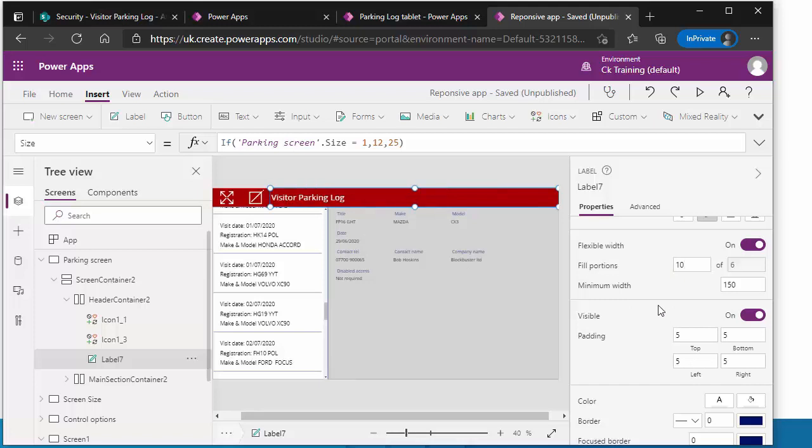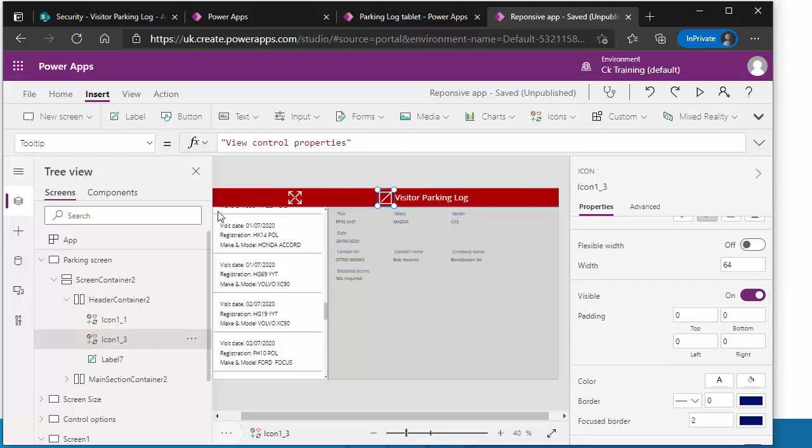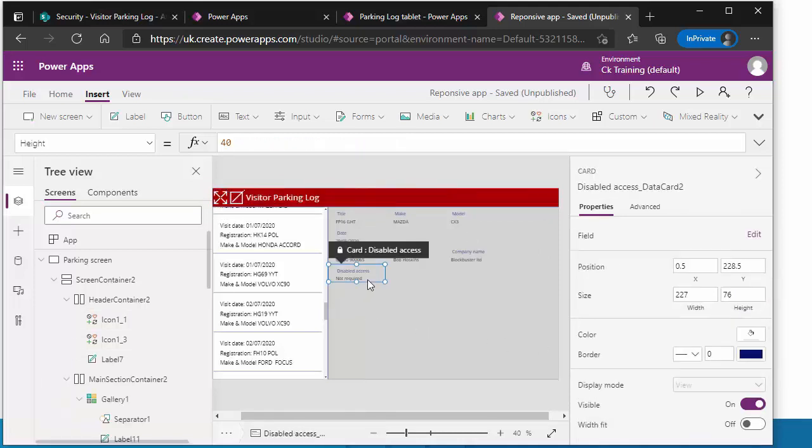I could even say 10. And what that's going to do is basically divide that space by 12, and then allocate 10 of those portions to that. Obviously, it's much easier in this case just to leave it at 1 and then switch off flexible width. But that's how flexible width can help you take up less space with certain items as well.